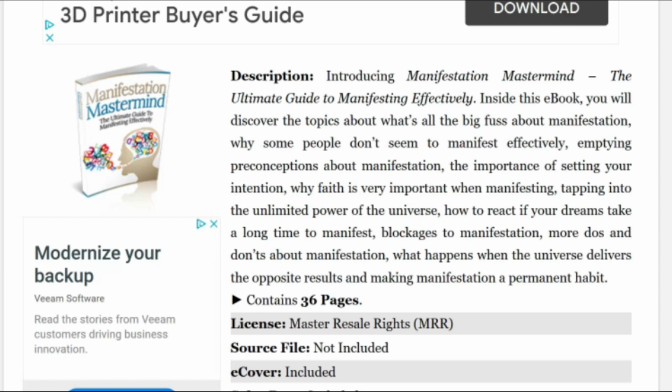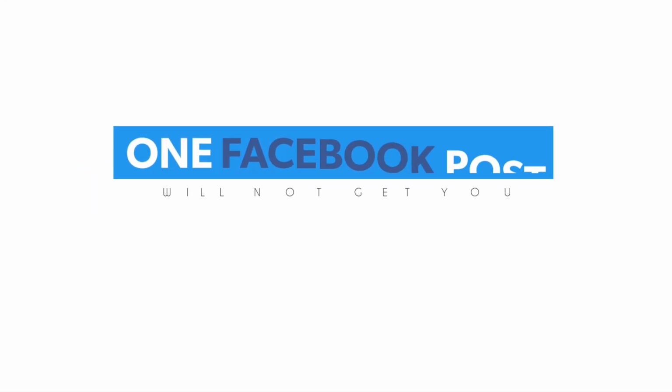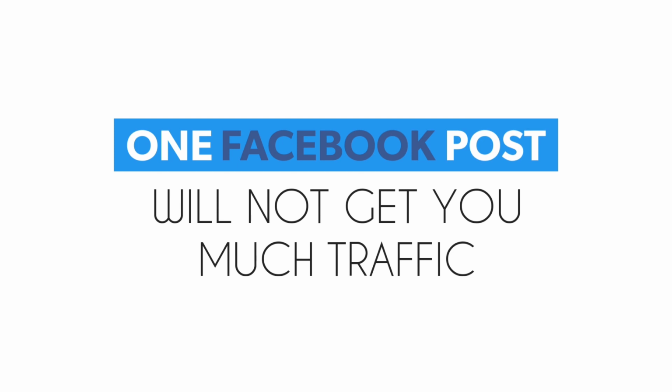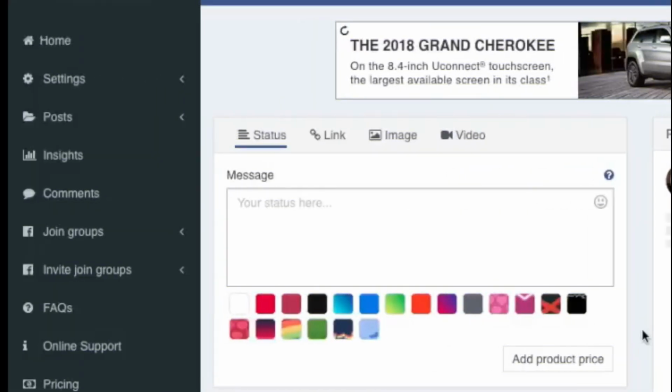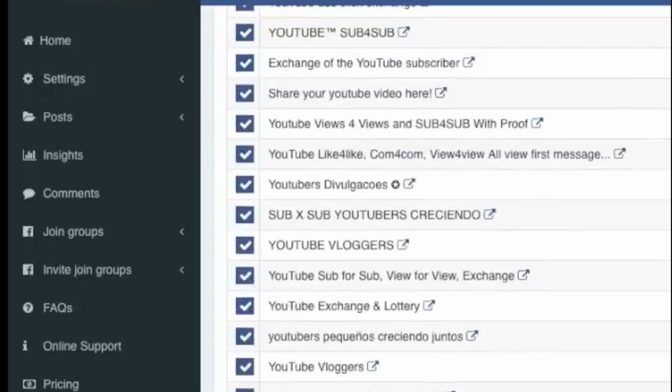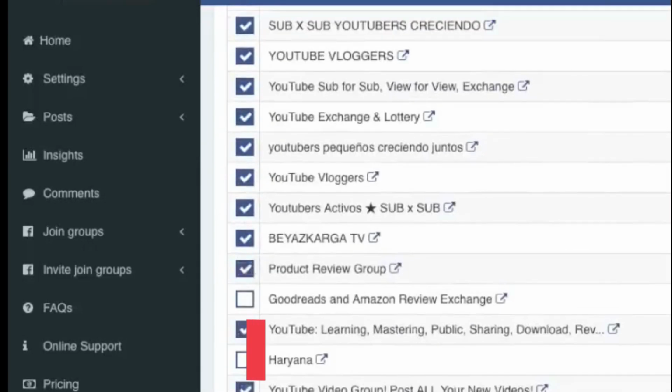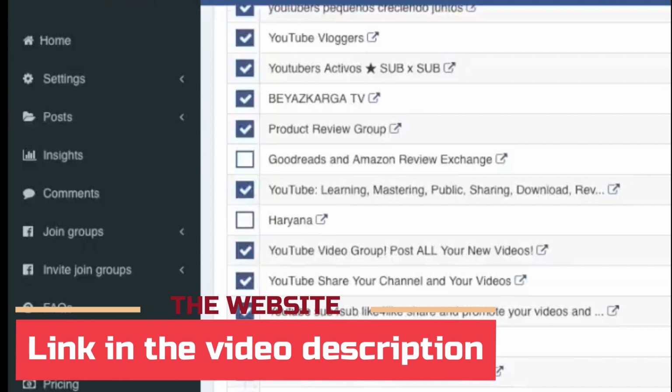modify it. Now, just one post like this will not generate that much traffic, which also means the money you make will be low. You need to post on multiple groups and try out various versions of the post. So it does take time.